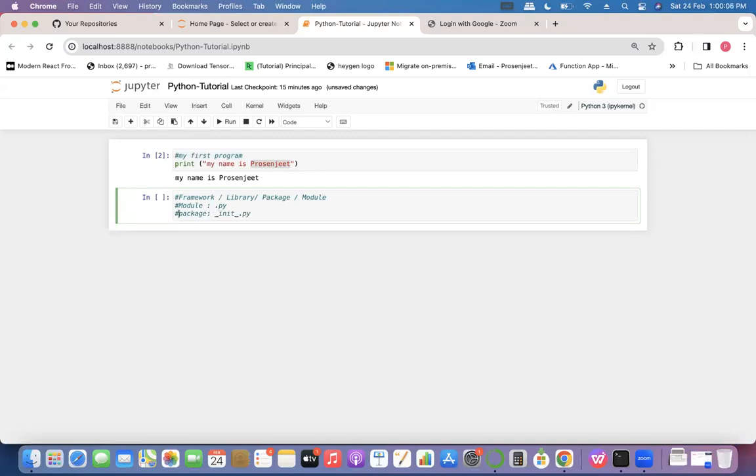However, to import everything from a module, you use a wildcard. This is your wildcard. A module is a file containing Python code. A package, however, is like a directory that holds subpackages and modules. So these are two completely different items.